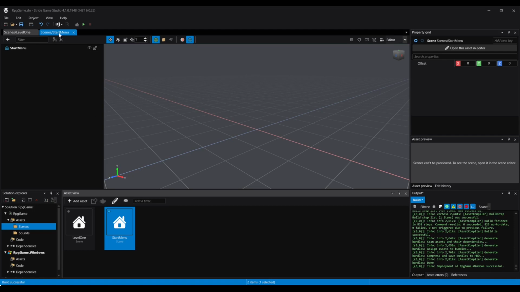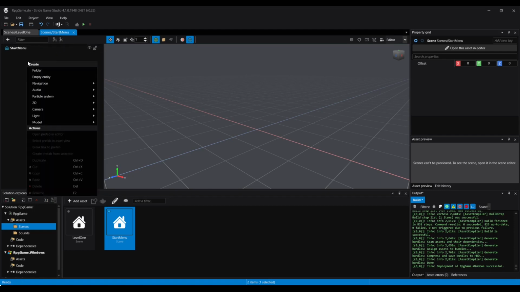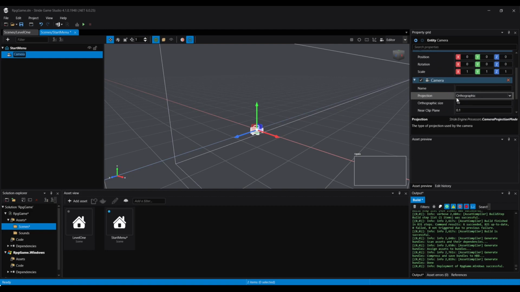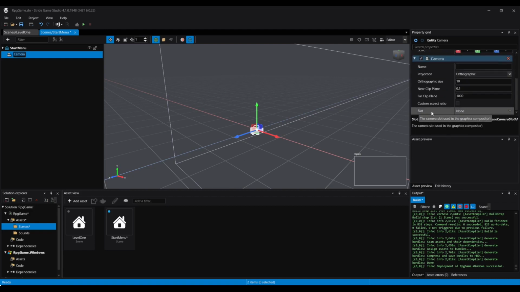So let's do that. We are already on our start menu scene. Let's add a camera here, and let's add an orthographic camera. Next, we are going to our property grid, and here in the slot, we will select the main slot in our graphics composer. So select that. If we don't select this, the camera won't render anything, because it needs a reference to the graphics composer, which is in charge of the rendering. So let's run our game and see if it runs correctly.